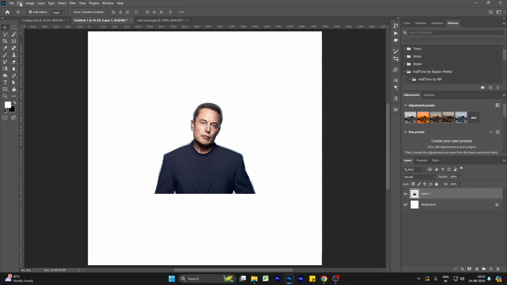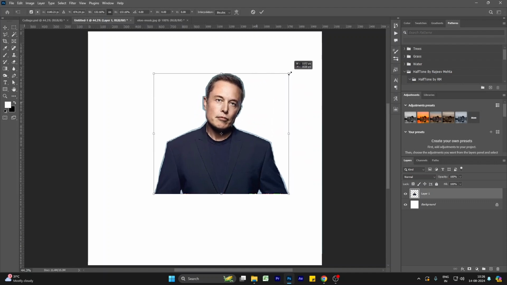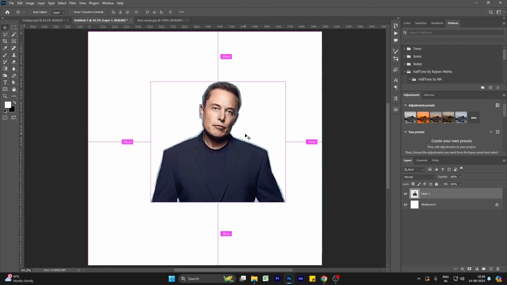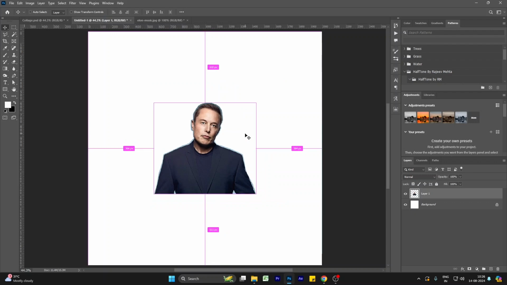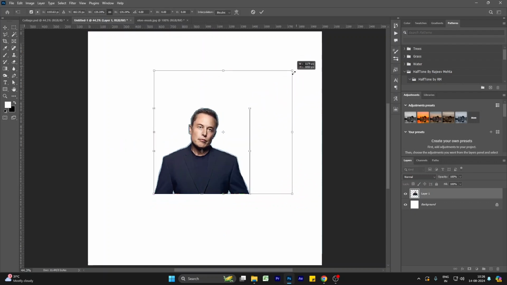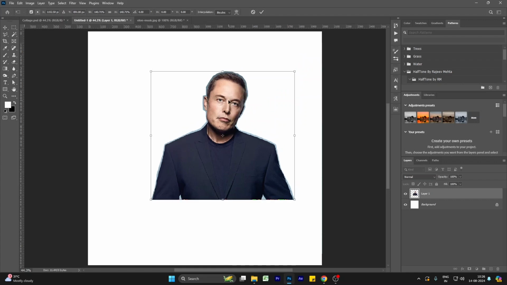How to resize this? There are two ways. First one is go to Edit and there is Free Transform. Then you can transform this like this. The second option is you can use the shortcut key, that is Control T. Now you can resize this.